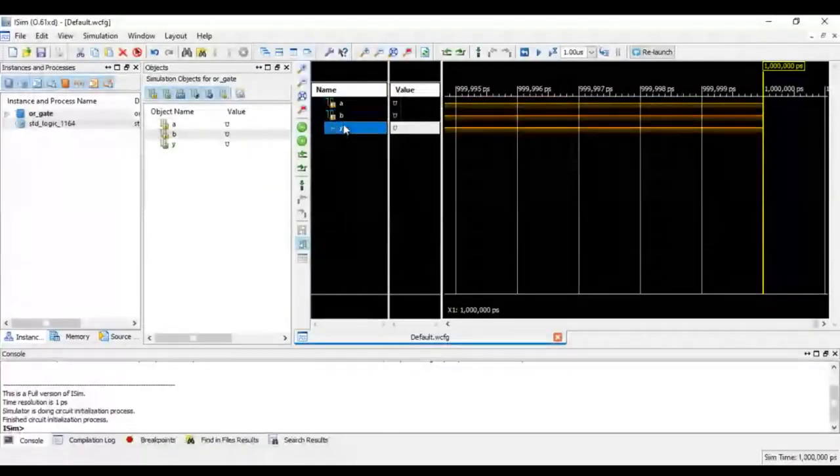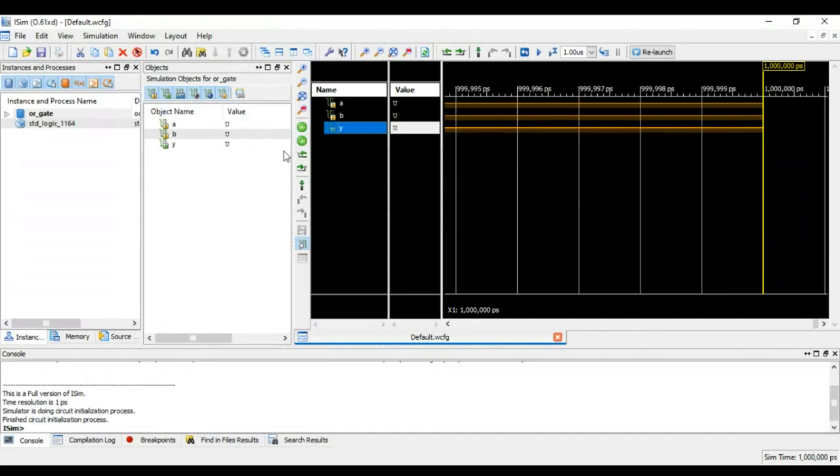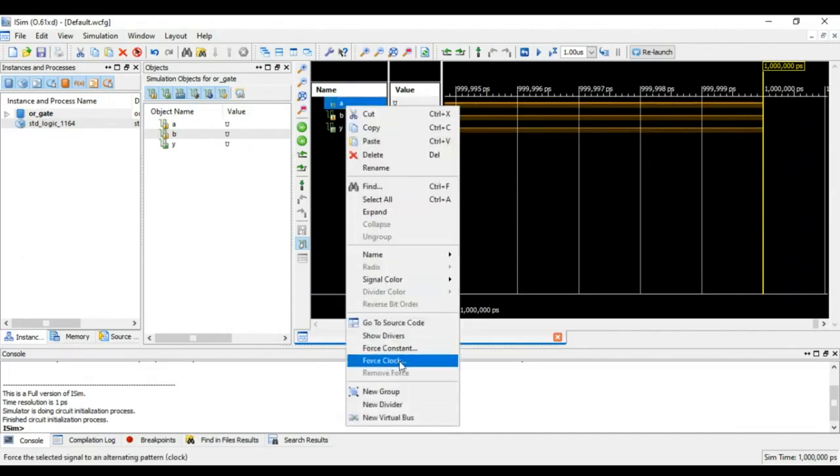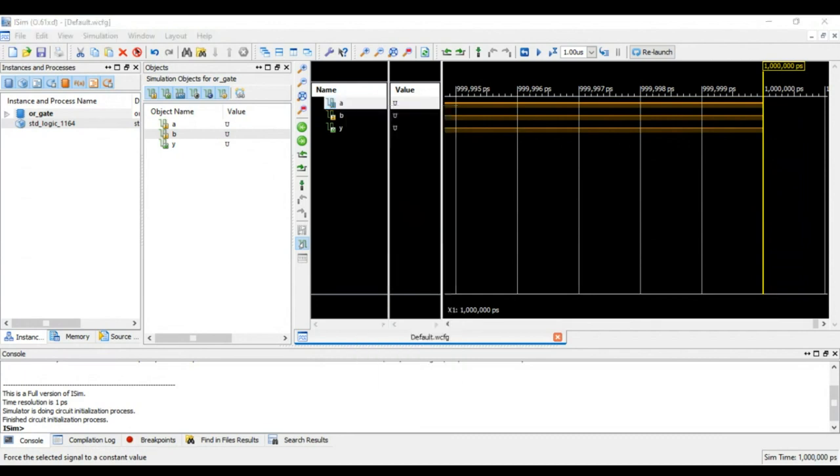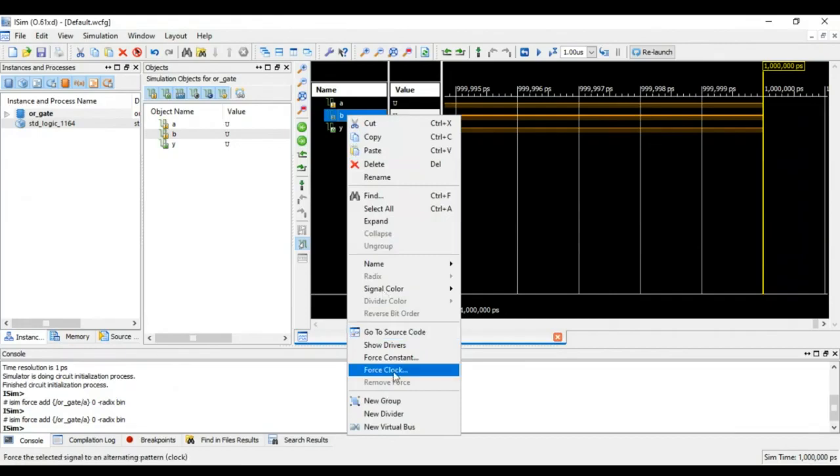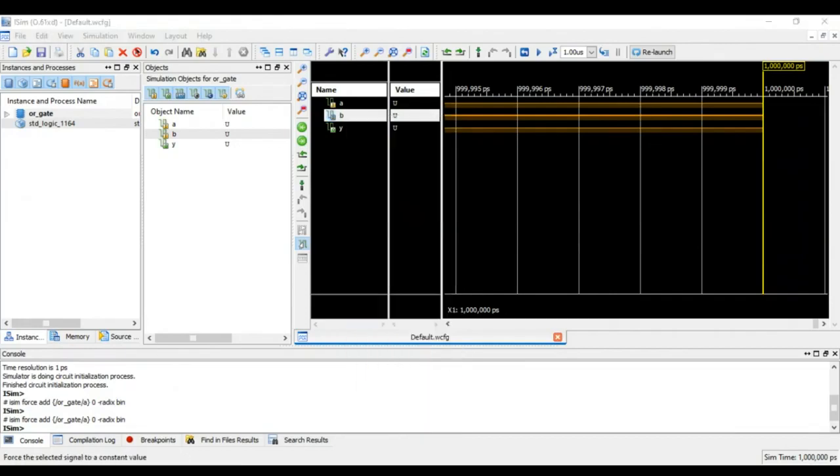This window is the simulator window. Here you can find A, B, and Y. There are methods to give the inputs. The first is the test bench, which is a bit hectic. The same thing you can give from the keyboard also. Let us give force constant. I will give force constant 0 for A and apply, and B also force constant 0 and apply.